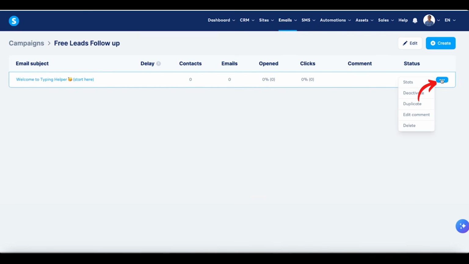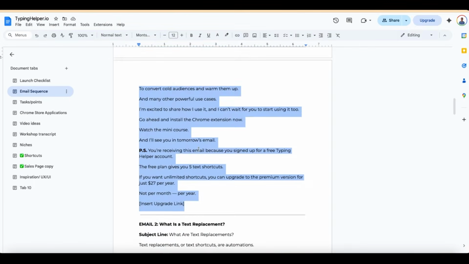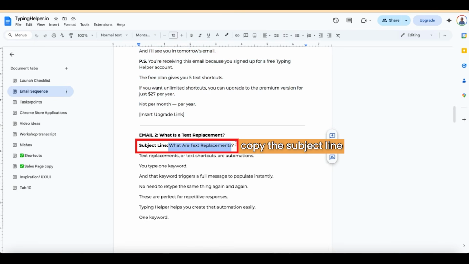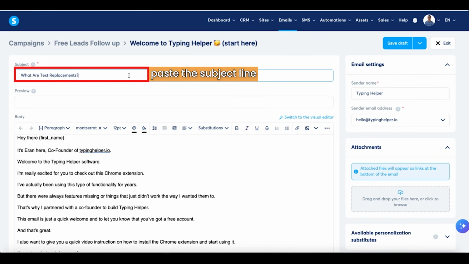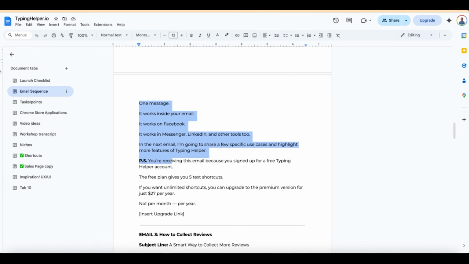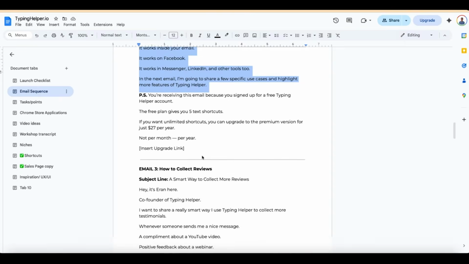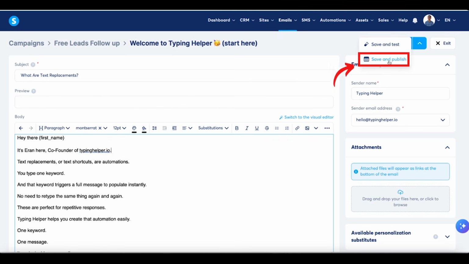And what I'm going to do is I'm going to actually duplicate this email. Now I'm going to go back to the Google Doc. We'll go to number 2, what are text replacements? And then I'm going to copy the email. The PS is always the same. So I'm going to leave this here. Okay. And then I'm going to click on save and publish.